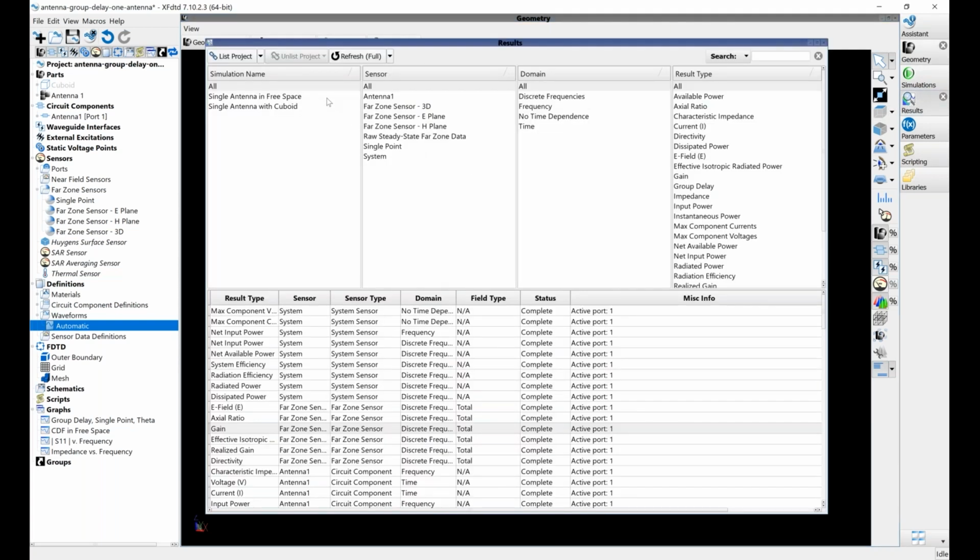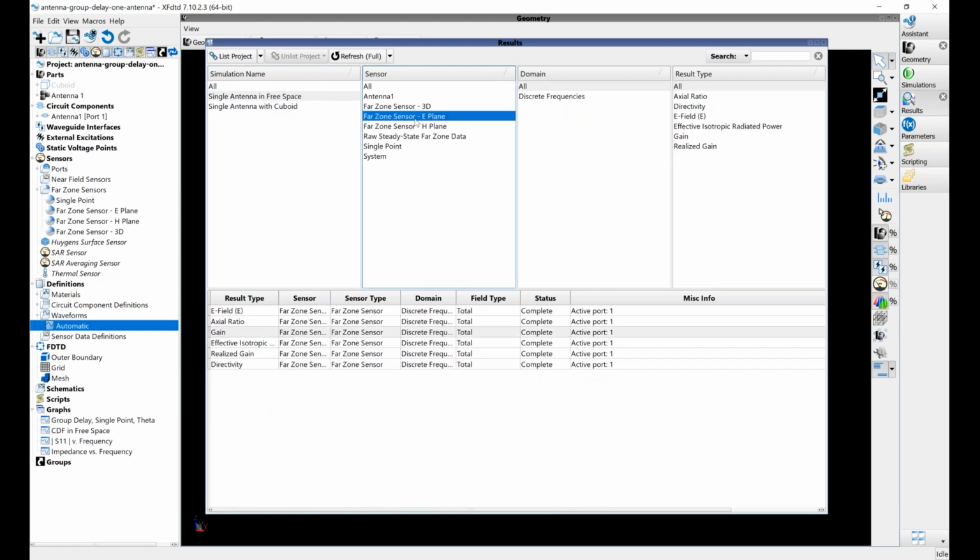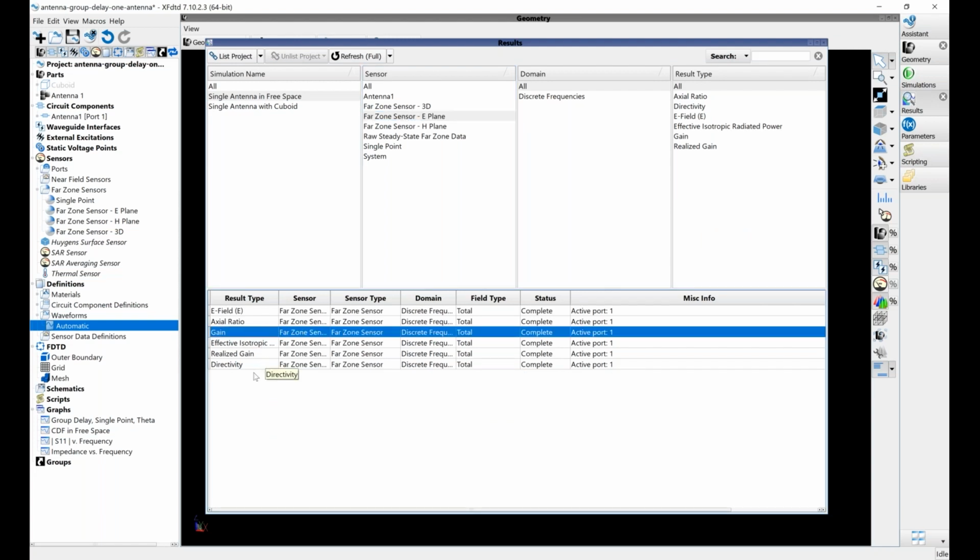In this case, let's just look at the antenna in free space. Let's just grab one of these far zone sensors just so we can look at the observation points. We'll just look at the gain result. The result down here doesn't really matter which ones we select. Because this is a newer feature, the post-processing that we do is available through scripting. So this is a custom XF script that we have written that pulls the necessary data from the simulation, calculates the antenna group delay, and then plots it. So we have that script.